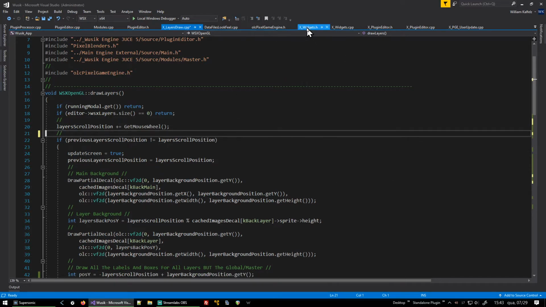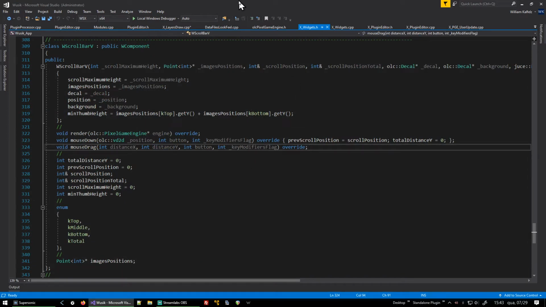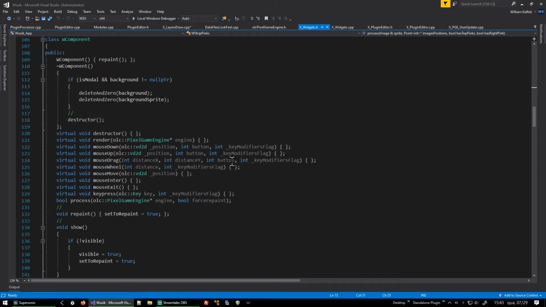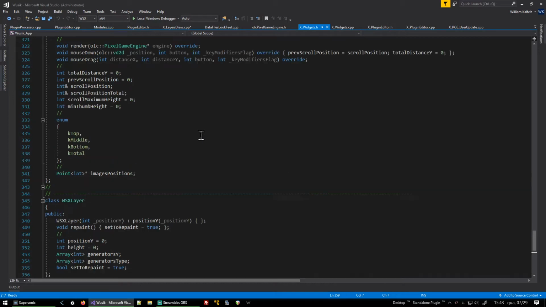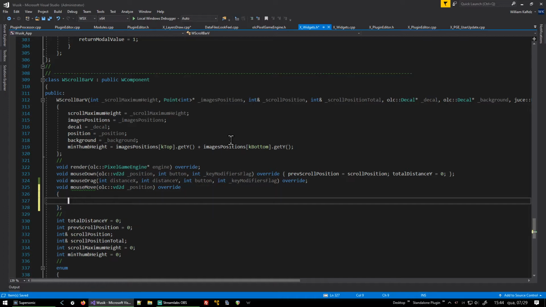So let's take a look at the widget that I created for the screw bar. I have mouse drag, mouse down. And I'm going to check the components widget, which is the top one. I have created the mouse wheel, and looks like I have created a mouse wheel. So I'm just going to use that instead. And I'm just going to put in here because it's going to be a very simple code.